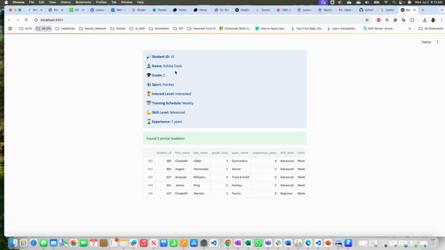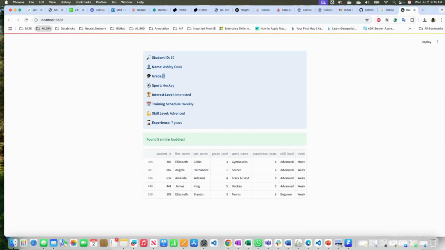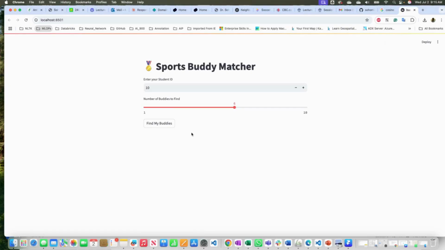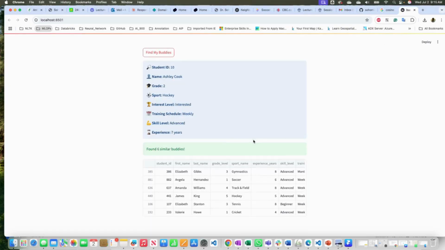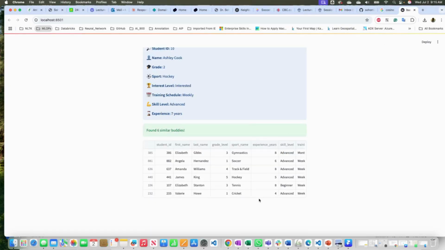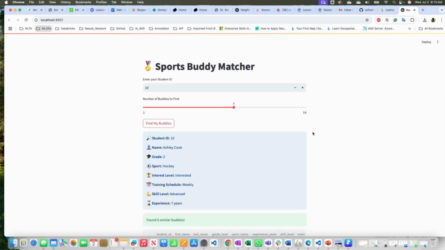Okay. Yeah. Student ID number 10 is Ashley Cook, grade 2, hockey sports, interest level weekly and skill level advanced, and the experience is 7 years. And see the 5 buddies it shows you, right? If you want more, you can see that hockey, soccer, gymnastics, and all the other sports are coming. Anyway, so that's it. I'll add this code to the GitHub.